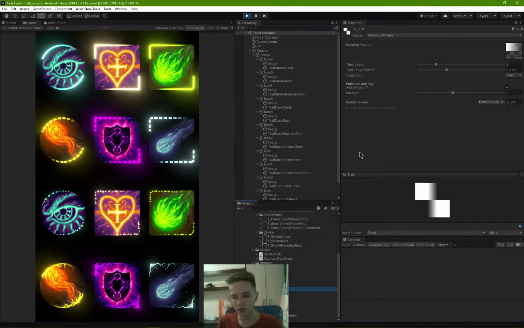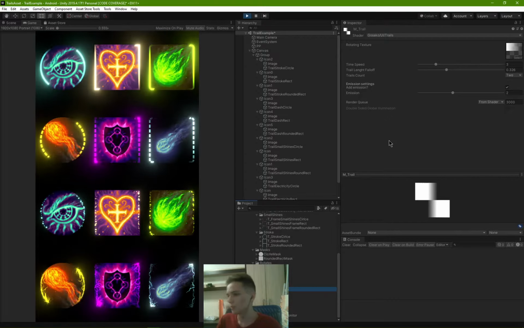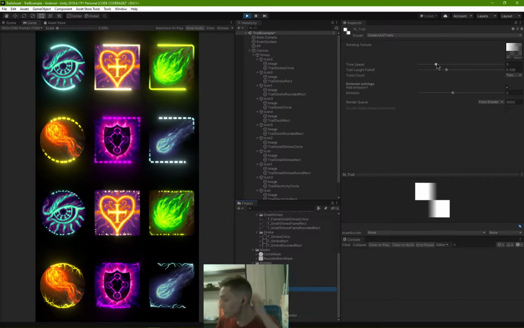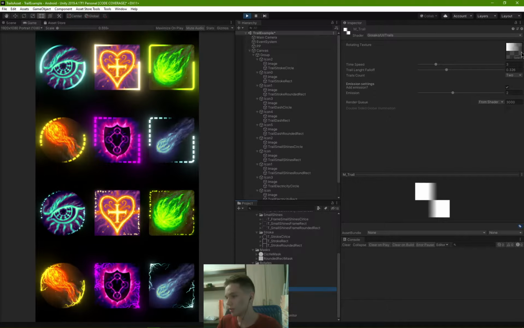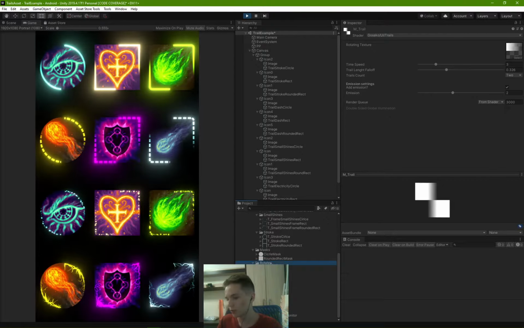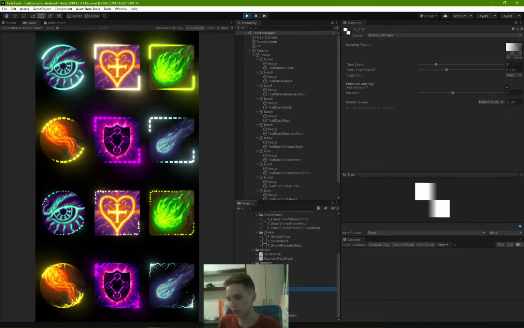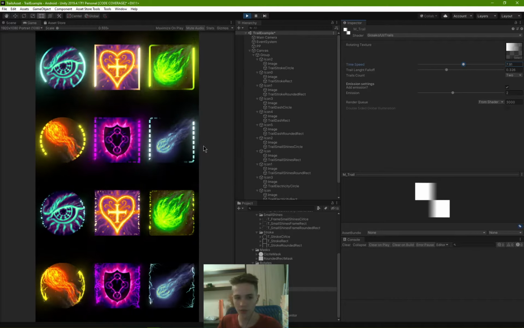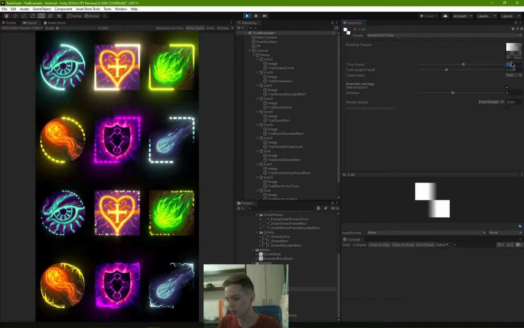So let me describe what's going on in the settings of the material. There are several parameters. First of all, it is a rotating texture. It should always be one of the textures that are in this folder. Next, time speed. It is the speed of all the trails, how fast they are rotating around the icon.